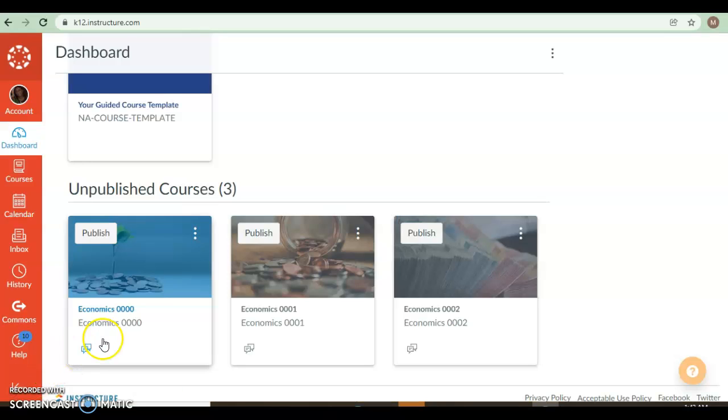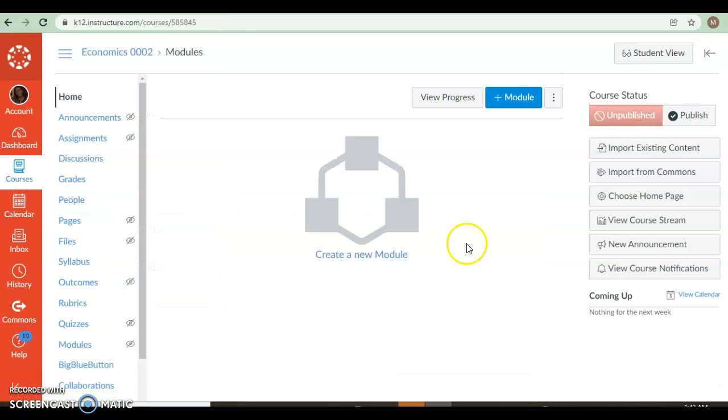After the course has been created, a shortcut appears on our dashboard. We can then select the appropriate course. So in this case, we're going to select Economics 0002. And we see here we have an empty shell.